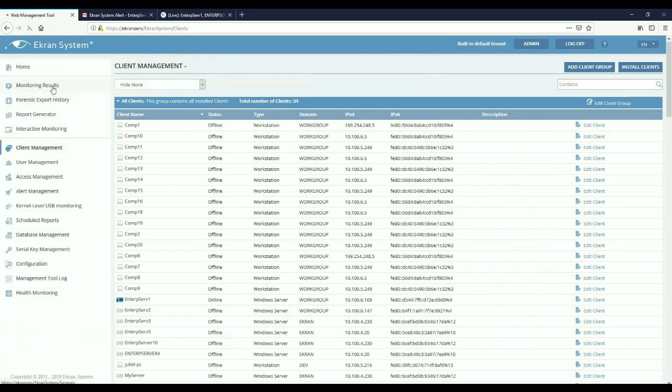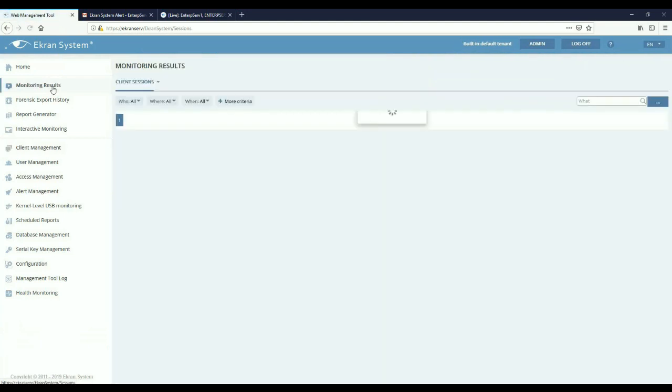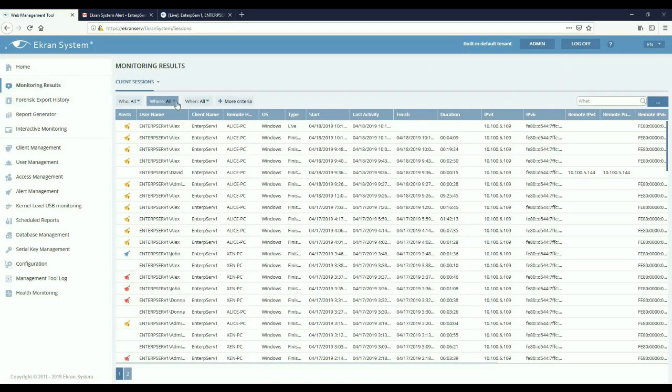Now, let's browse previously recorded sessions of the monitored server. On the Monitoring Results page, you can filter the sessions by the server name. In the Session Grid, you can view information about remote connections, such as the name and IP address of the remote computer from which the connection to the server is established.